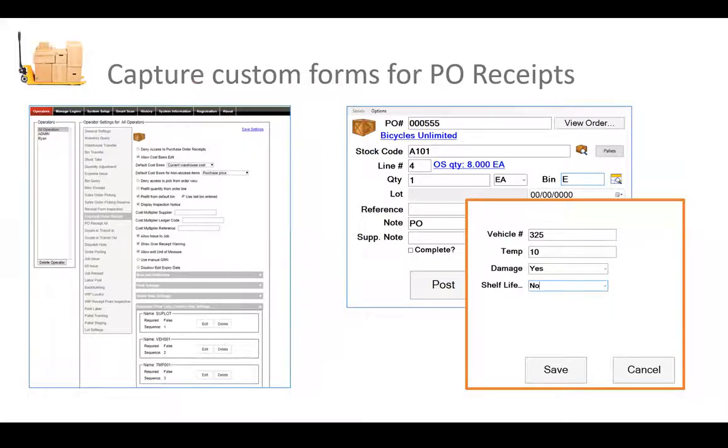All of that can be set up. So you'll see in my example on the right here, one of our customers wants to capture the vehicle number that it arrived on, the temperature of the truck, was there any damage, yes or no, and were the shelf life requirements met, yes or no as well. This can be completely configured based on your requirements.